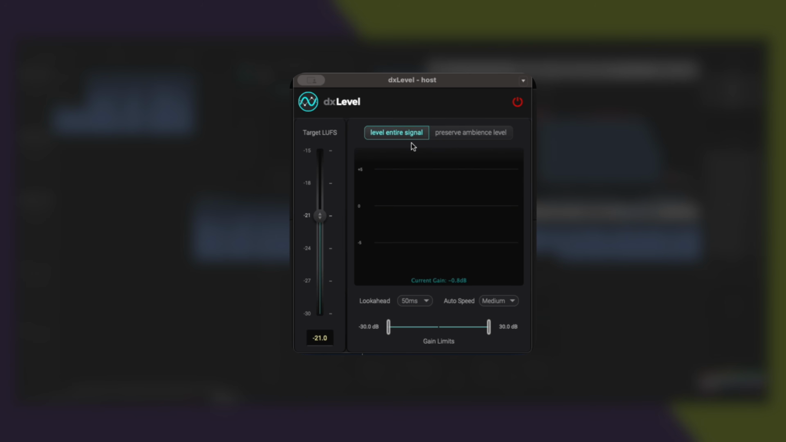On the top, we can choose from two modes: level entire signal. That's how most levelers tend to work. It applies the gain change to the entire signal. Preserve ambience level. This one, I'm guessing, is where dxLevel splits the noise from the dialogue and applies the leveling only to the dialogue. So when we add gain to quieter parts, it's not boosting up that noise floor, at least in theory.